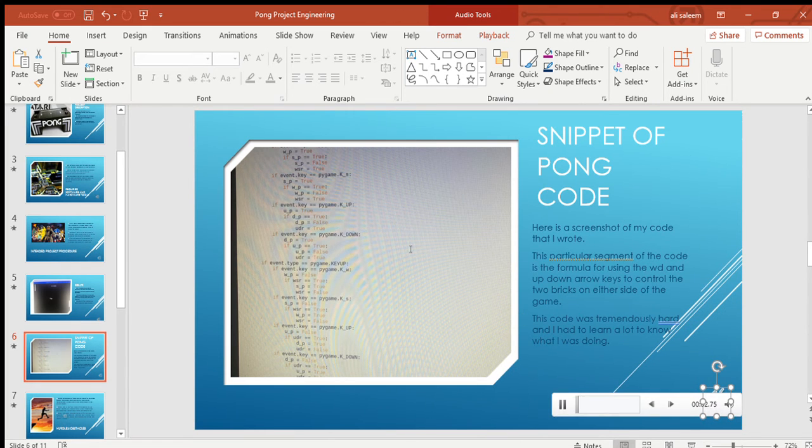Here is a little snippet of my code that is programmed to control the cool little wall thingies to go up and down. So if you can see, I've programmed K down, K up, and WP is true or false. It's basically telling the Python what it has to do, what it doesn't have to do. And man, these were pretty tough.